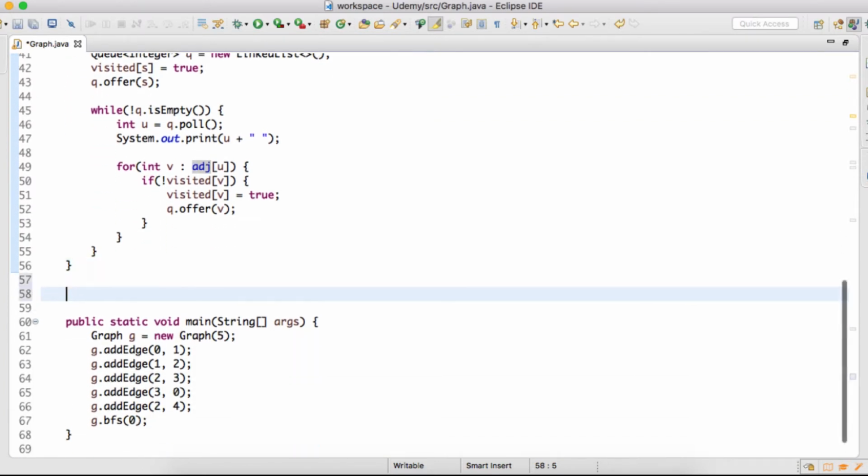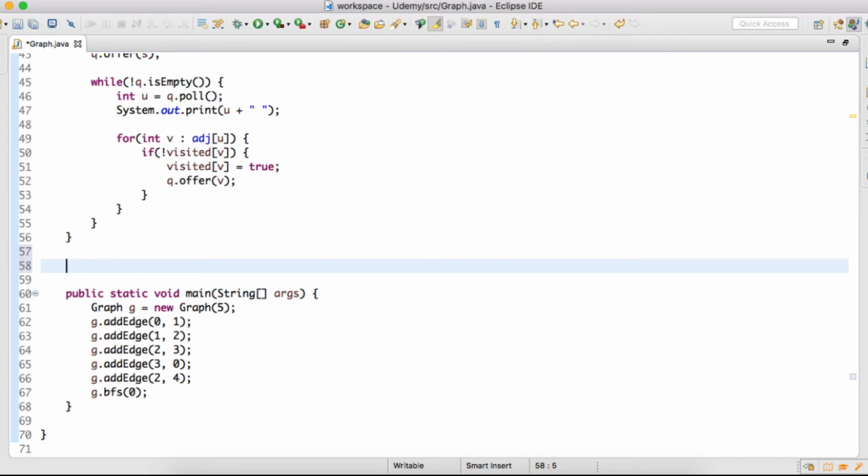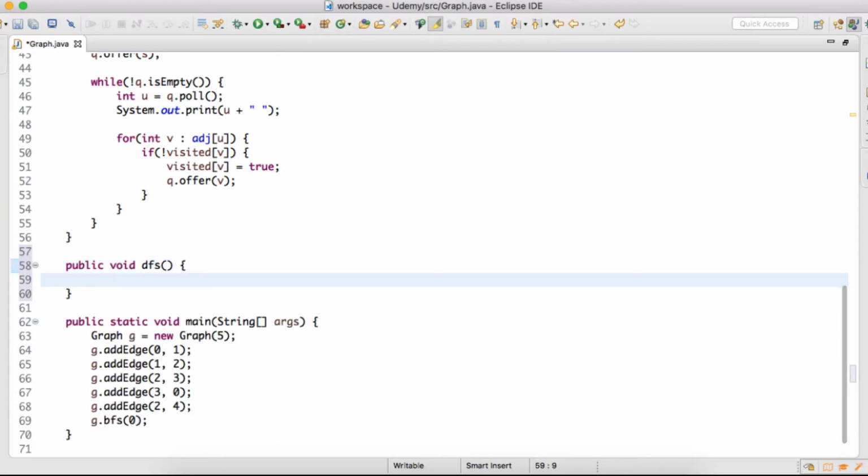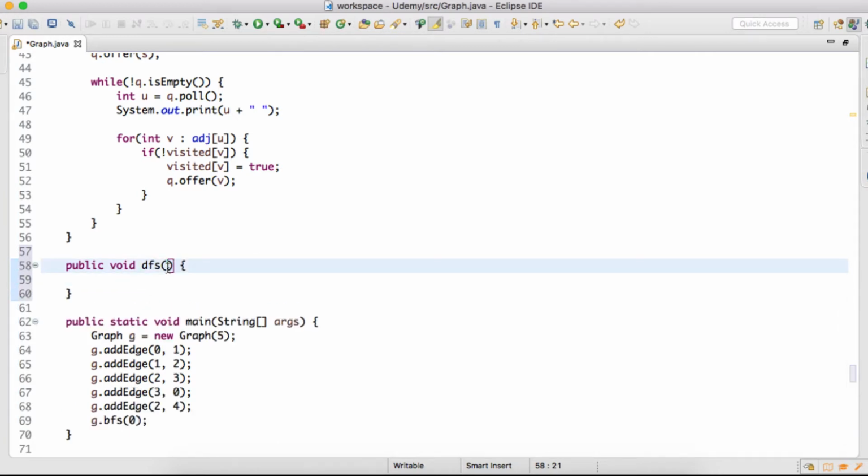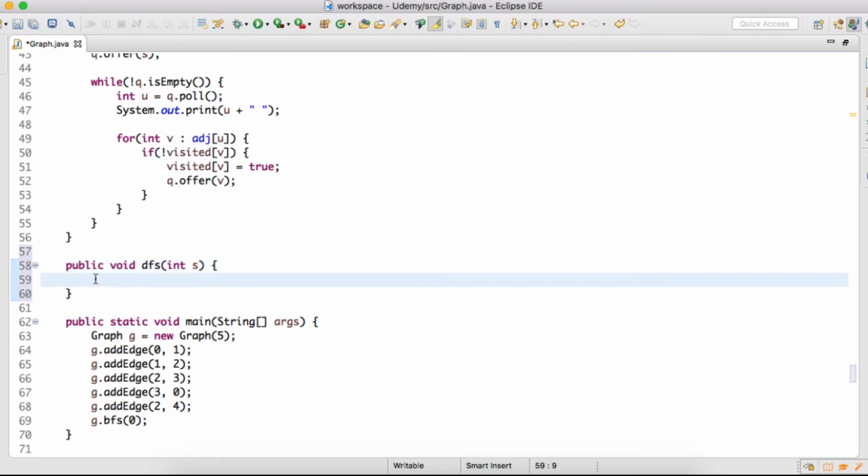So here we will be creating one method as public void DFS, and we also know that the depth first search will start from a source node. So S will represent the source node. So friends, in our previous lecture we saw the demonstration of the depth first search step by step.